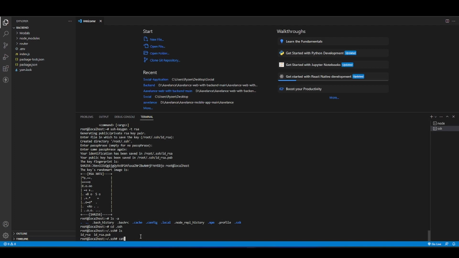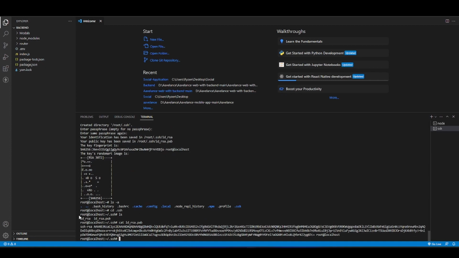So we need our public key. So now let's write cat id_rsa.pub. So let's copy this.